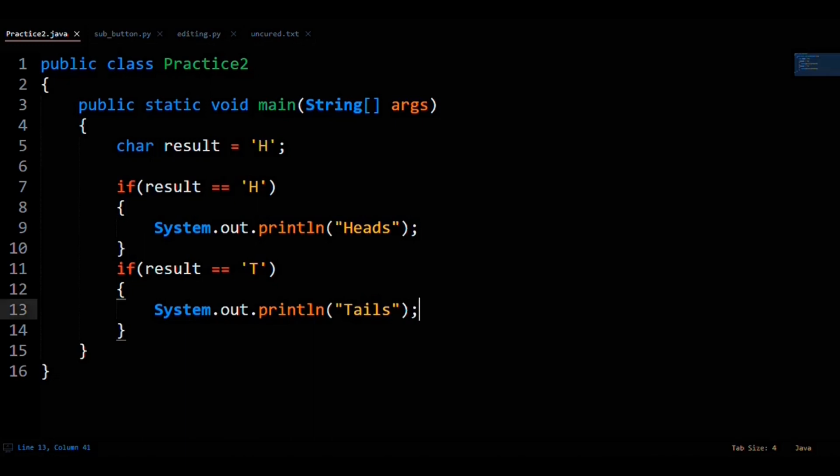If your spidey senses are tingling that the result for flipping a coin will always be heads or tails, so there's got to be a better way to express one condition or the other, there is indeed a way to do that, but we'll save that for the next video.